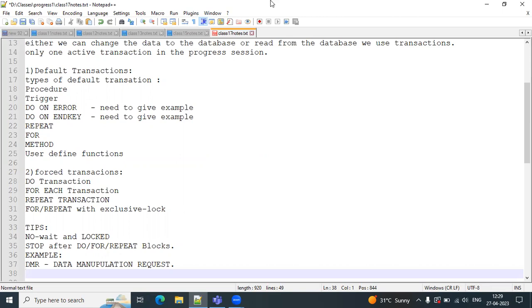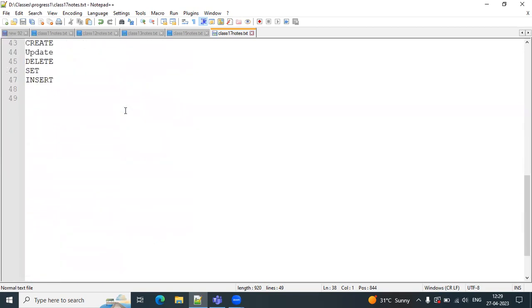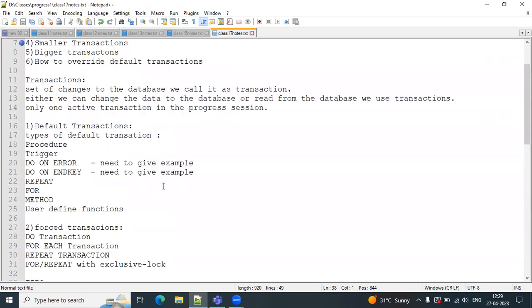The remaining 3 topics I'll cover in tomorrow's class: smaller transaction, bigger, and how to override the default transaction. I'll give you the examples for do on error and do on end key tomorrow. Please ask me your questions. Do you have any questions? Please let me know.